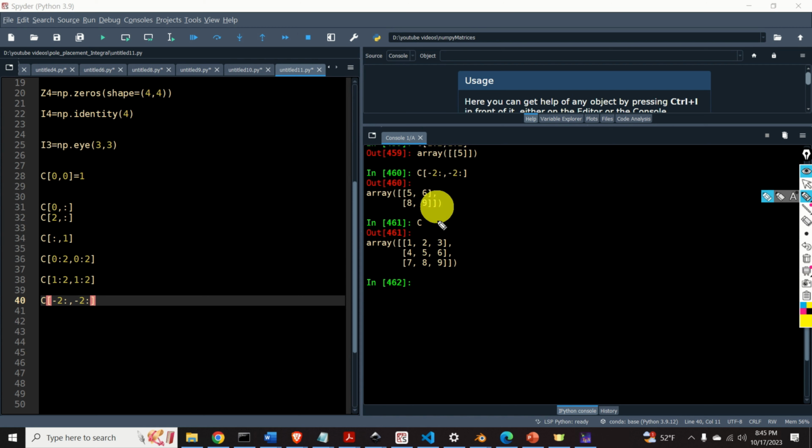Here's another approach for retrieving this block. We can do it like this. Minus 2 and minus 2. And here it is. Perfect.